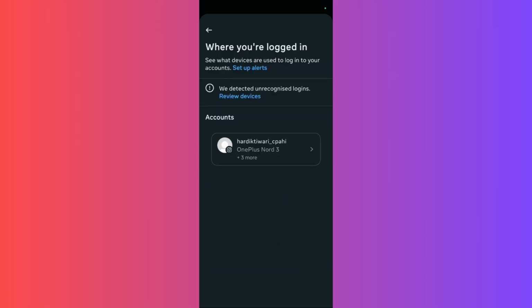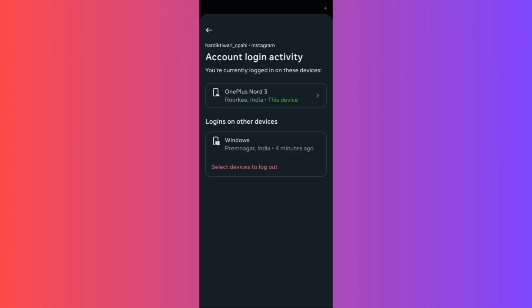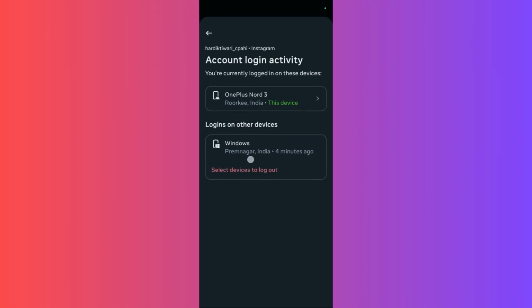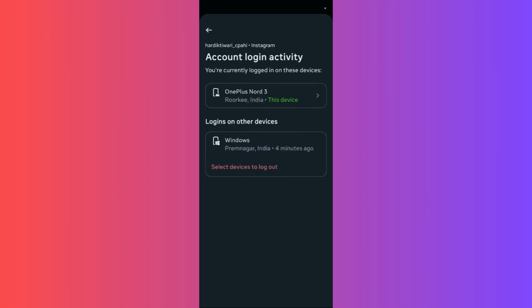Click here and then click on this account, and then you can get a list of all those accounts where your session is currently active of your Instagram account. So for example, you can see that this is the current device right now I'm using, and this is the other Windows device where I'm currently logged in as well.